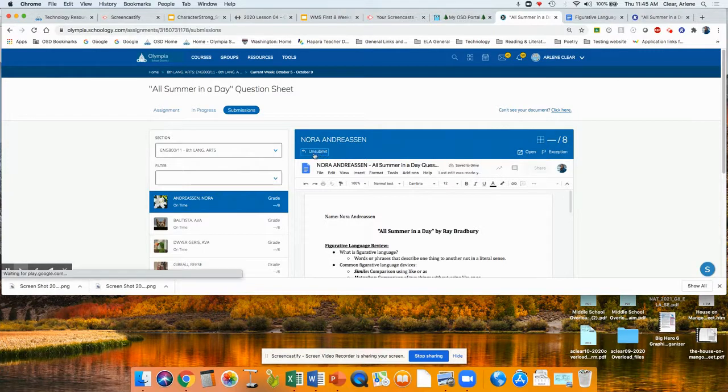Now, sometimes students want to redo something because they weren't happy with what they did. They want to add something. All they have to do is hit this unsubmit button, go back in, make the changes, and resubmit.